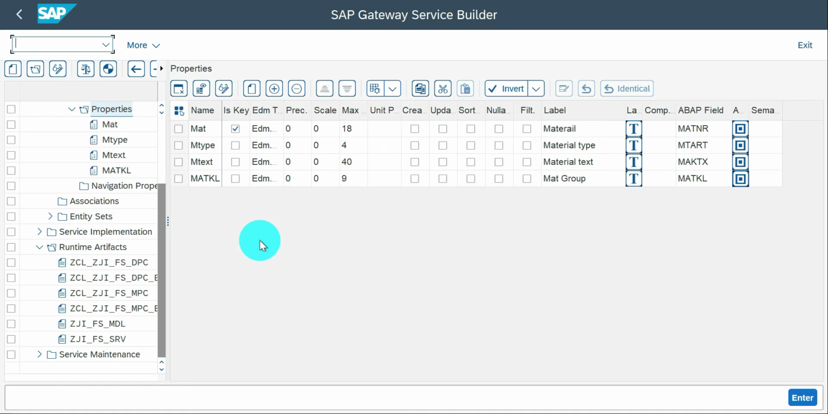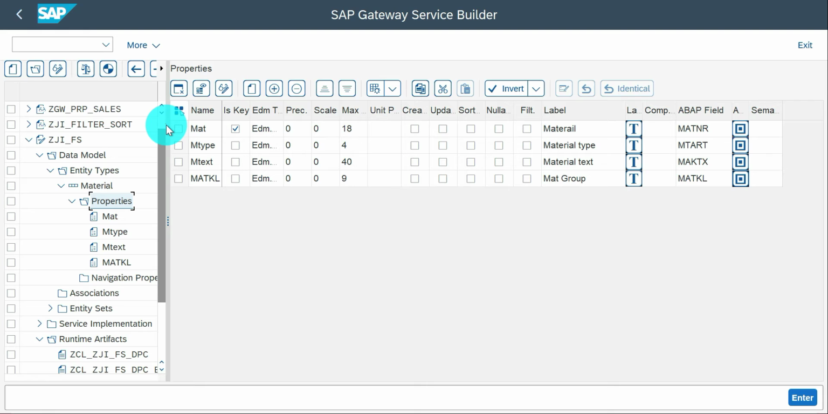So this is my system, and here I already created one simple SEGW project, so I don't want to explain from scratch. I have an entity type called material, and that has 4 different properties: material, material type, text, and material group. This is the label, and in the ABAP field column I maintained the same from MARA. This is from MARA, this is from MAKT, and this is again from the MARA table. So the same field names I have maintained in the ABAP field column.